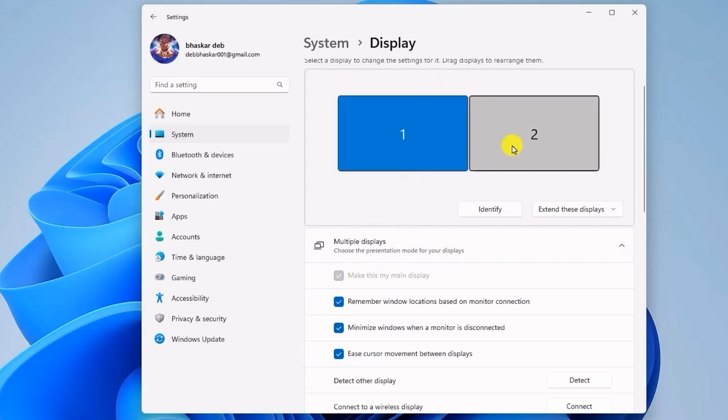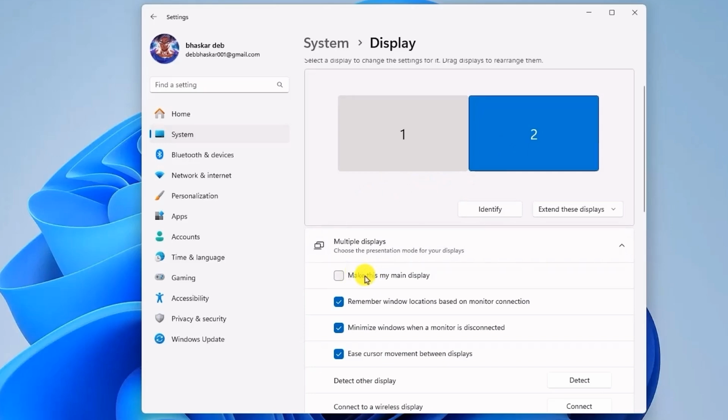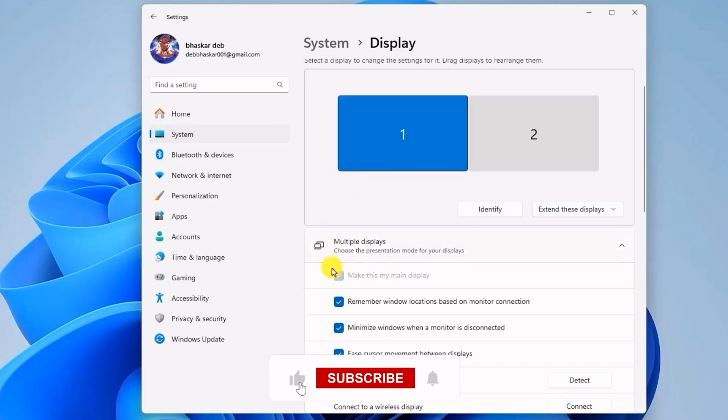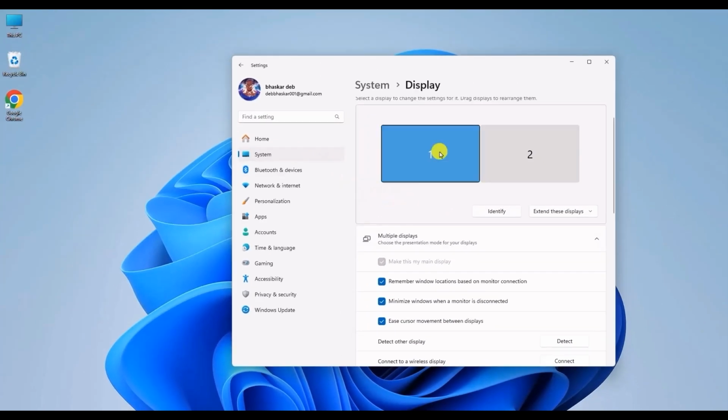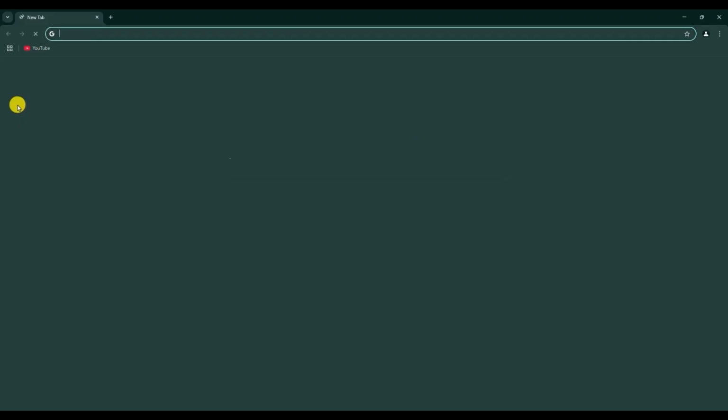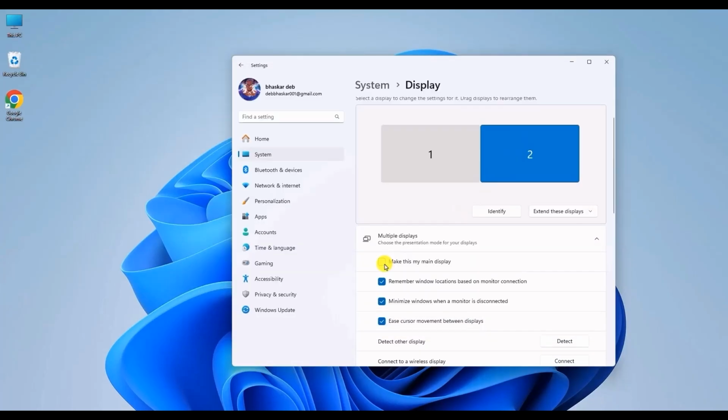And let's say, for example, if I choose my second display over here, you can see I can make this display my primary. Now, the moment we make a primary display, all the applications that you open will open on your primary display. So let's say, for example, if I open Google Chrome over here, you will notice that it is opening on the primary monitor.